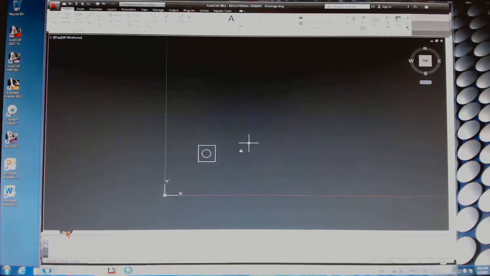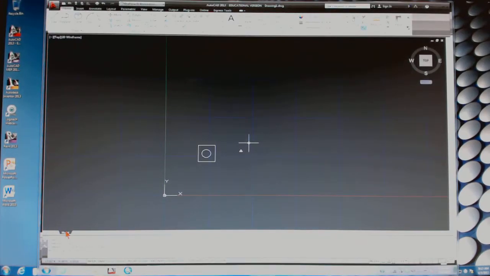Alright? Now, I want to go out here. I want to dimension these. Okay? First thing I'm going to do is I'm going to go in. I'm going to set up dimension style, all my standards. I'm going to go in and set up multi-leader, all my standards. And then I'm going to go in and set up my text to what we usually do.